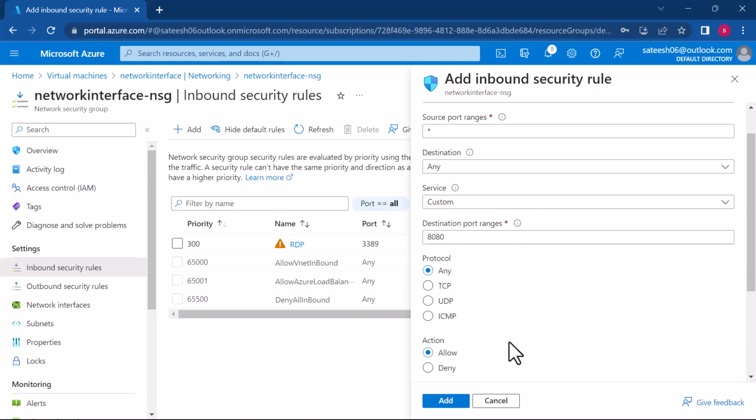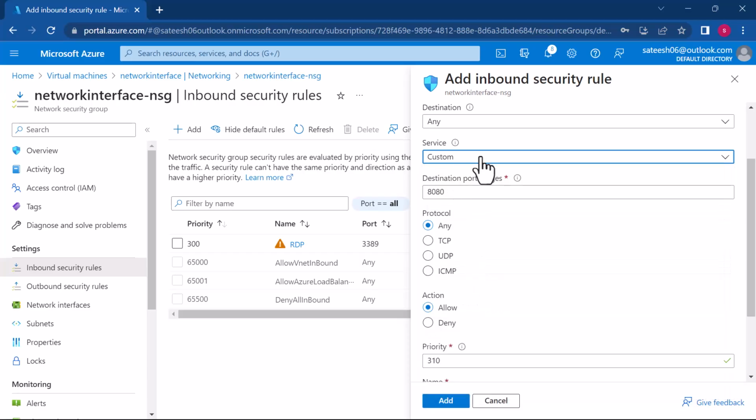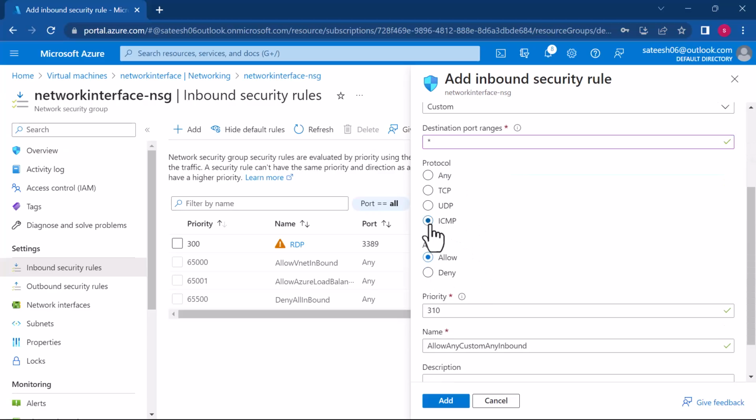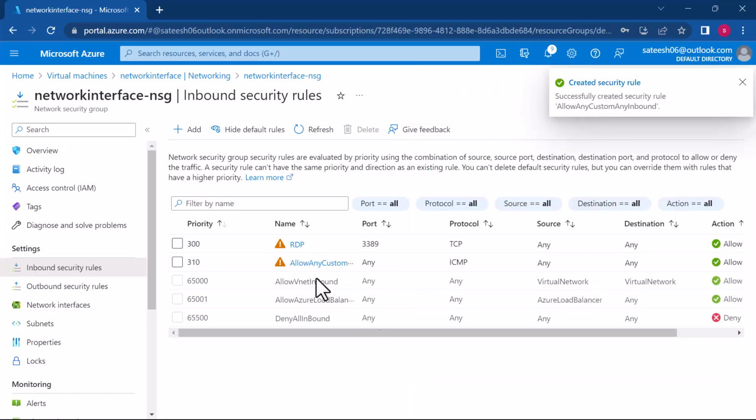Now you see here, if I put the port range as star, that means any port. Now if you see under protocol, there's something called ICMP. I'll select it, choose allow, and select add. Let's wait for a minute. This ICMP rule is added here now.